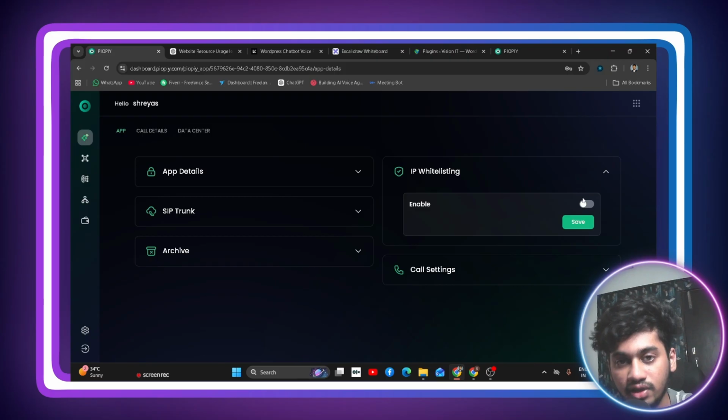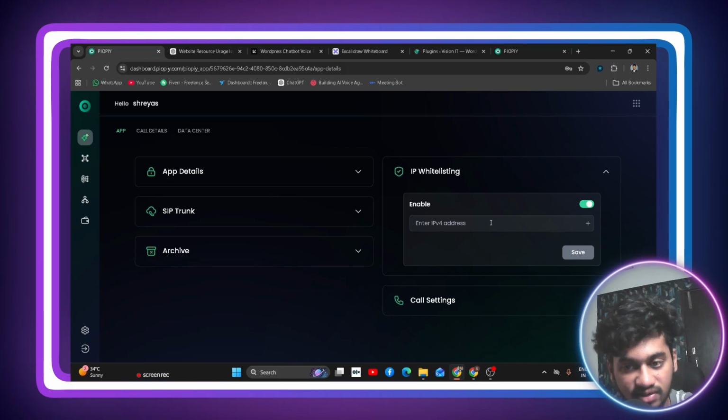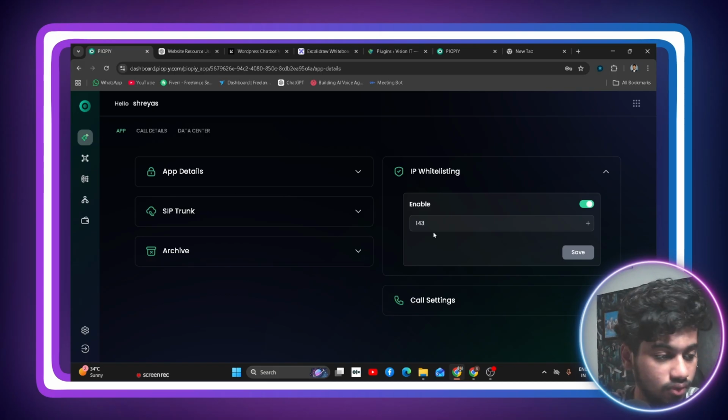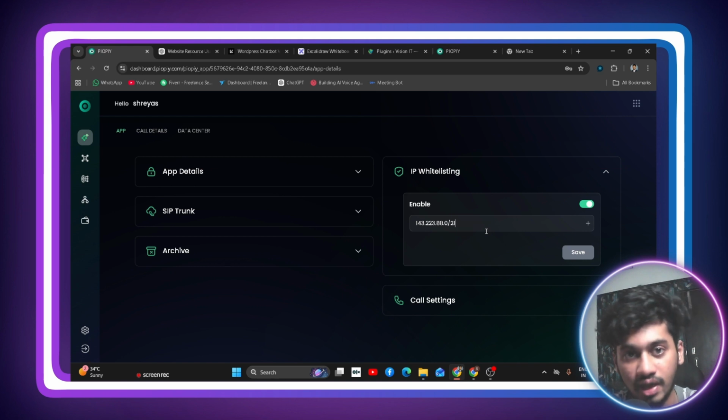If you are using LiveKit Cloud, then you have to follow this process. You have to enable the IP whitelisting option, and inside it put the two IPs which you have to whitelist. Let me show you those IPs. The first IP is 143.223.88.0/21. You have to put the same IP if you are using LiveKit Cloud. I'm repeating, you have to use the same IP if you are using LiveKit Cloud.